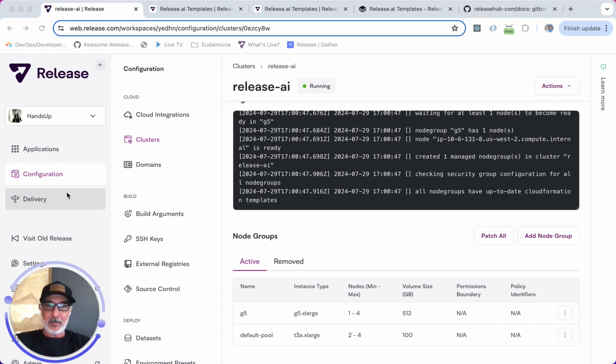We've already done this ahead of time. We have an EKS cluster running in an AWS account with a couple of node groups. The first is CPU nodes for normal workloads, and then we have this G5 node group that is using NVIDIA A10. So underneath, two different node groups, one for CPUs, one for GPUs, and then we can tell our services which one we want to use.